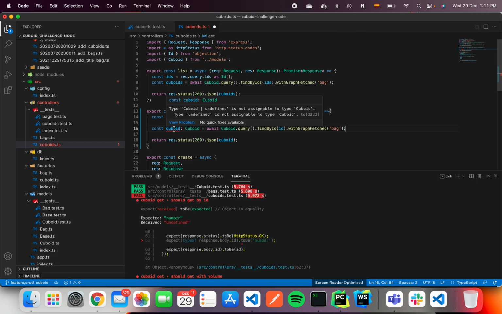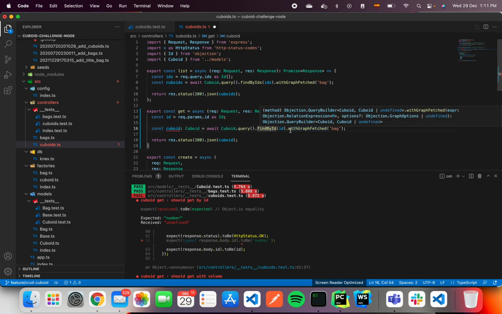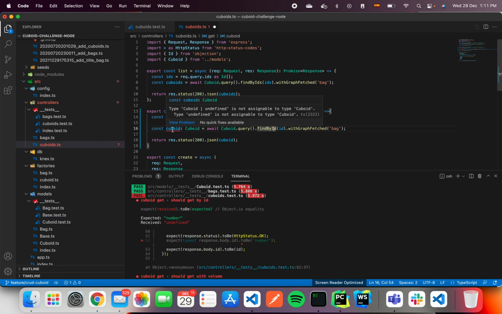Cuboid. Why am I getting this error? Cuboid. Yeah, it could get undefined. Yeah, it's possible that it can get undefined, but yeah, it could be a cuboid or undefined. It is pretty normal.